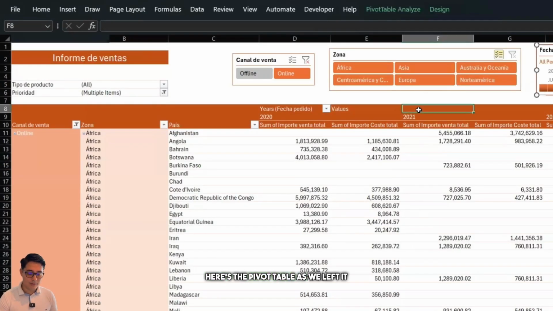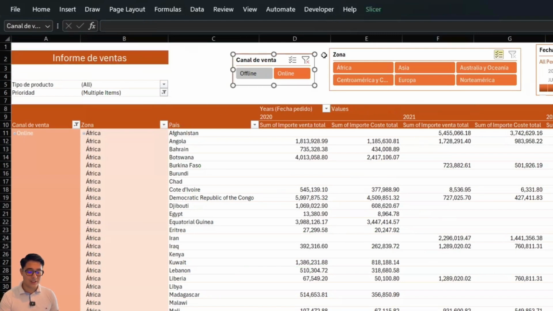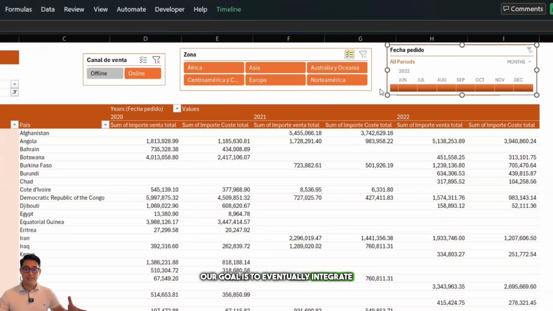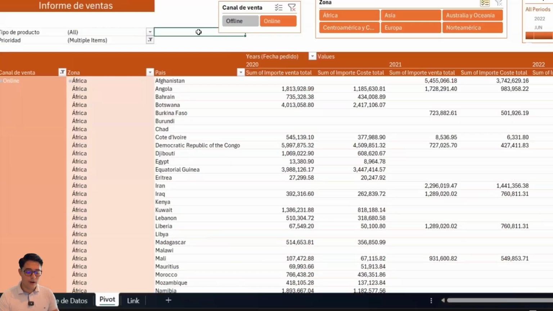Here's the pivot table as we left it last time. We have the data, filters, titles, slices, and timeline here. Since we're covering a new topic, I'll insert a new sheet. Our goal is to eventually integrate everything into one dashboard. To insert a new sheet, use the Alt-HIS command.